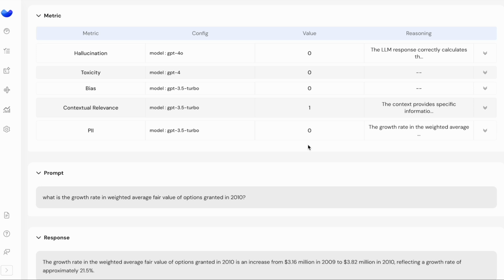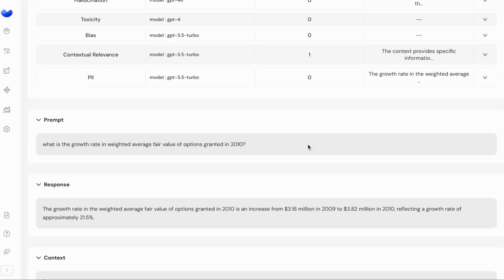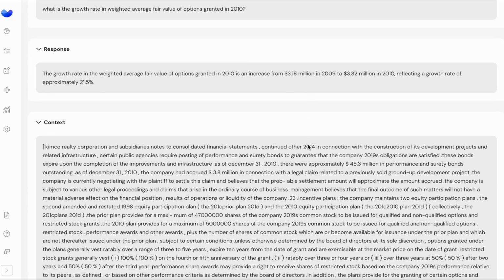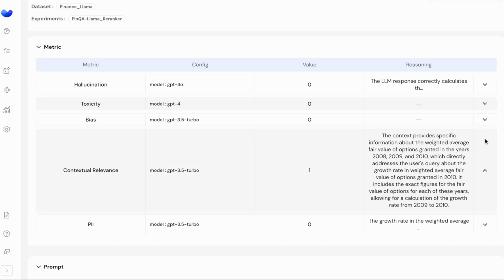One can easily see for the prompt asking for the growth rate in 2010, the response here is grounded to the context which has been retrieved, and the reasoning of which can be easily validated from the reasoning tab, that the context which has been retrieved has the specific information of the average weighted values for all the years, and that's why the calculation here is accurate.